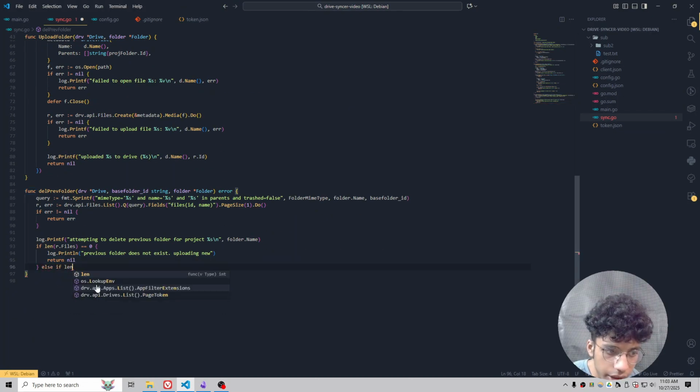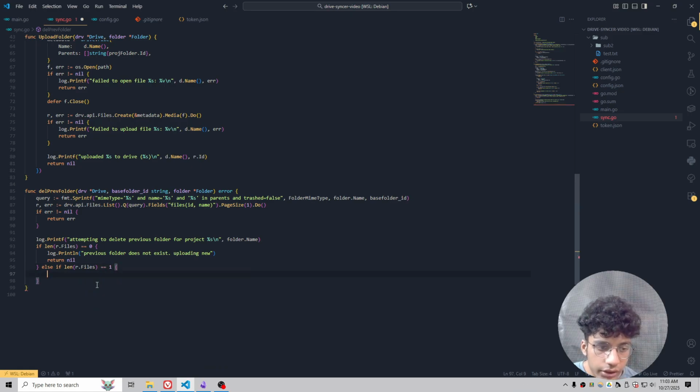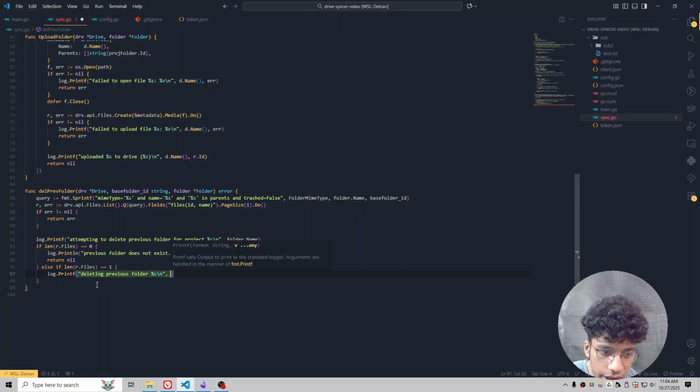Else if length of r.files equals 1, which means that this folder does exist already. This is where we actually need to delete it. So I'm going to say log.printf deleting previous folder, print the folder name with a new line as well, pass the folder name over here, and then I'm not going to return from the function over here.